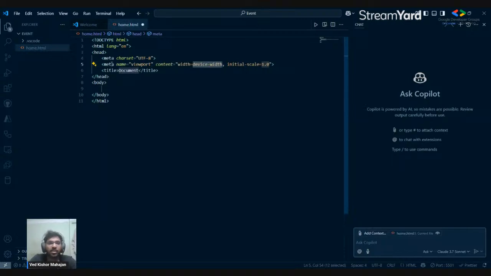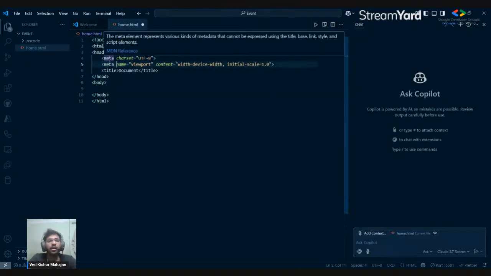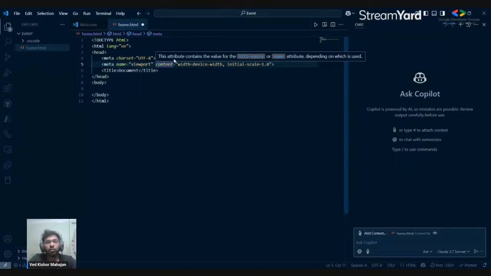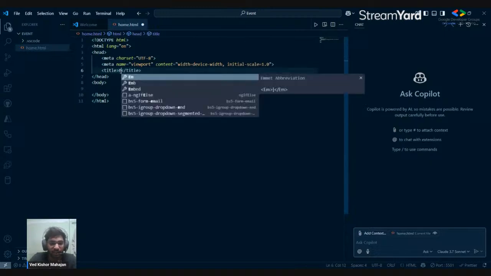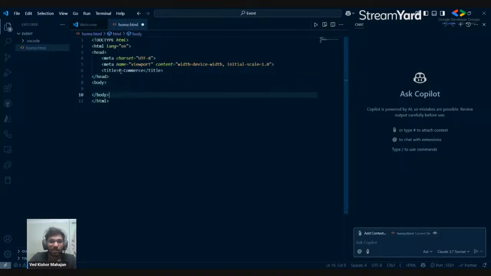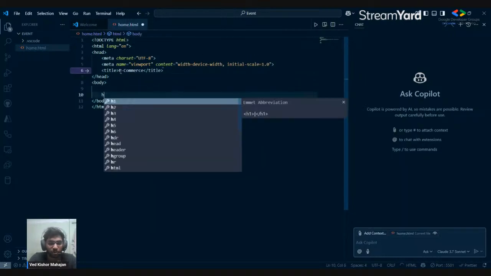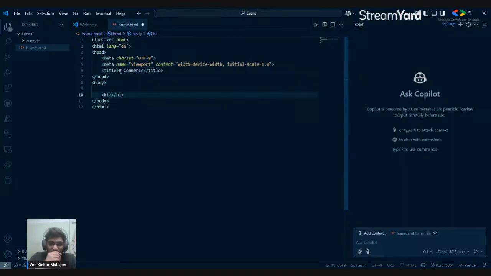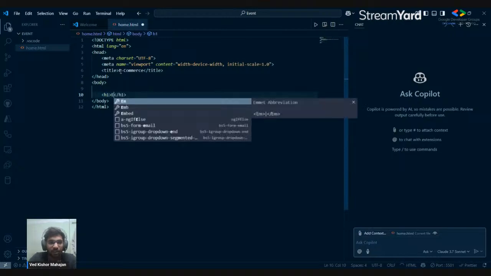The head section basically consists of meta tags and various links that we'll be using. Suppose we are using Bootstrap or any other library like Tailwind CSS, then that needs to be specified over here. The meta tag also provides a viewport, like what our default size of the web page will be. And here comes the title of the document, which we will be creating like e-commerce. And let's give a basic heading to this web application, h1. Let's give it e-commerce.